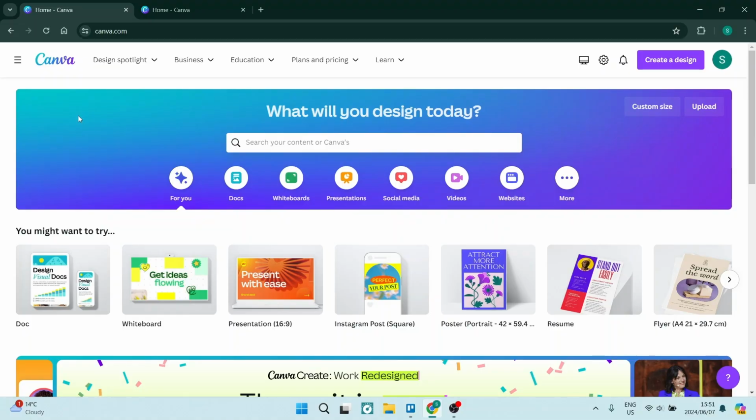If you'd like to add a payment method to Canva, whether you've got a subscription already or you would like to sign up for a paid subscription, I'm going to show you how to add that payment method. So follow me.